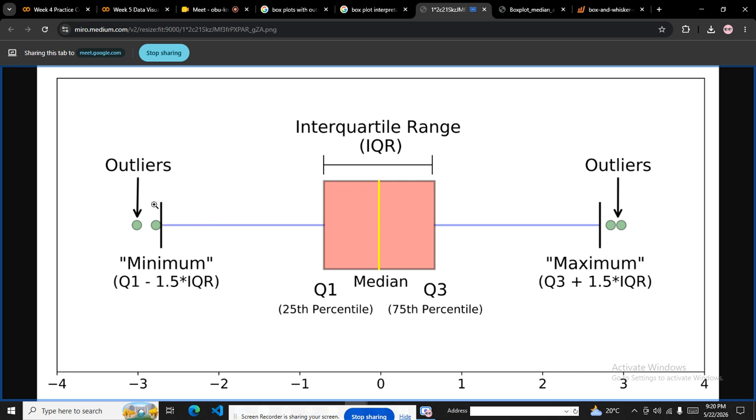So below here is the minimum. Here you can see it's negative 3 point something, or negative 2.8. The maximum is right over here, maybe 2.9, somewhere there, or 2.8. Then that straight line shows you the median.